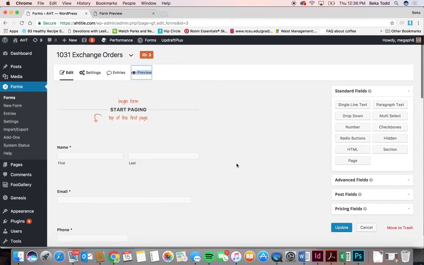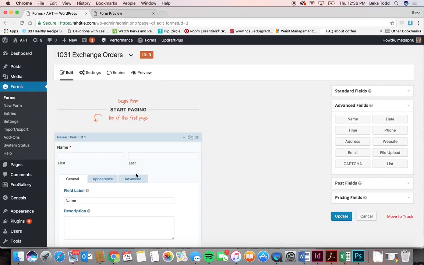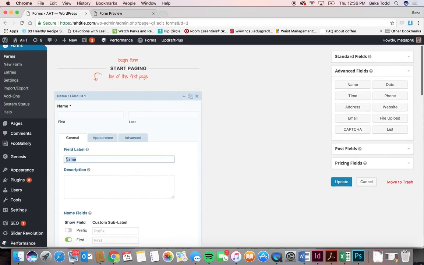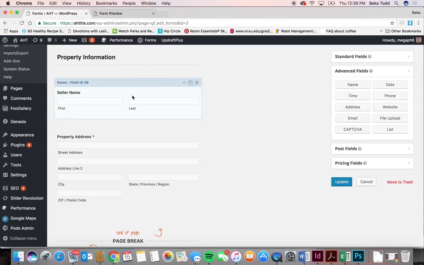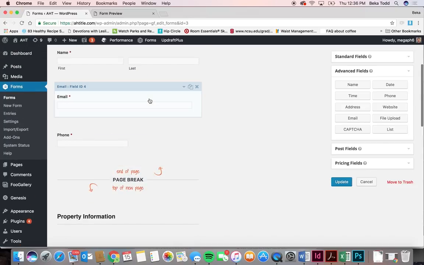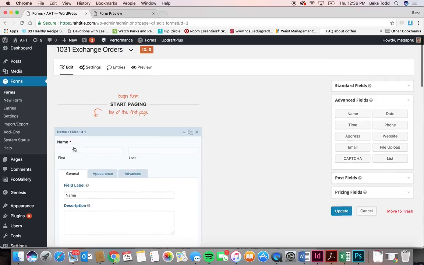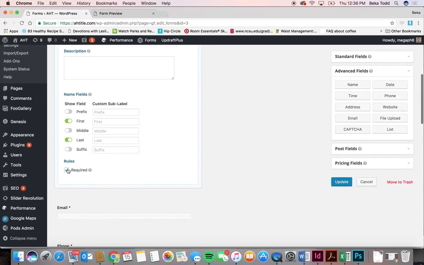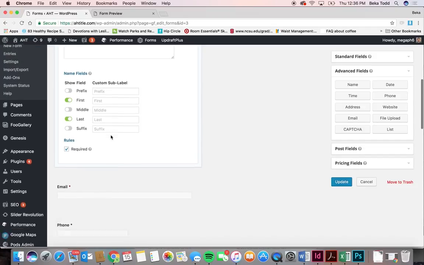Everything we use to create this form would be over here in advanced fields. If you add the name field, that's what this is. The field label can be changed to whatever you want. On this one, it's titled name, and down here it's titled seller name. You can also make these fields required by selecting required down here. And if you wanted to change this field to add prefixes, middle, suffix, those kinds of things, then you could do that here.